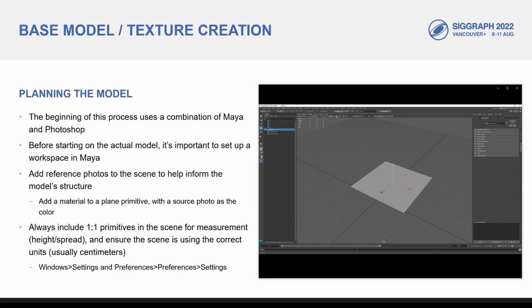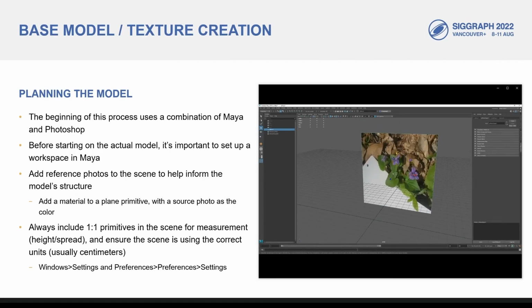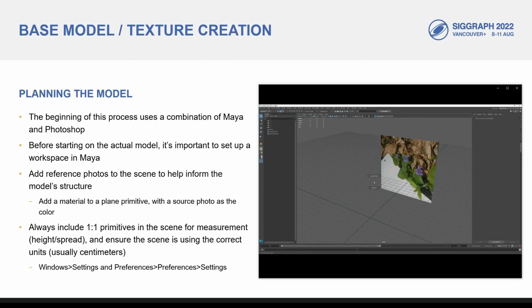and we like to lay out reference photos in the scene to be able to constantly refer to those while we're building out our model. They help with sizing, scale, things like that. And we just do this by adding a plane primitive with the material and using source photos as the color for those.